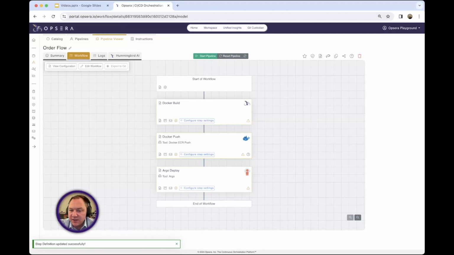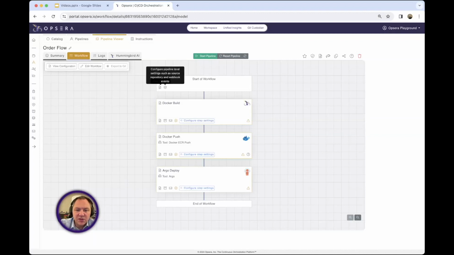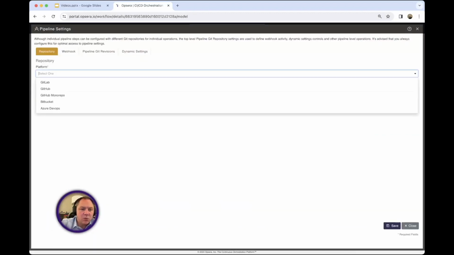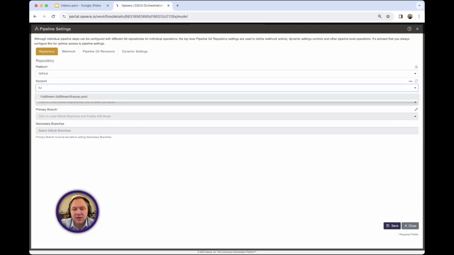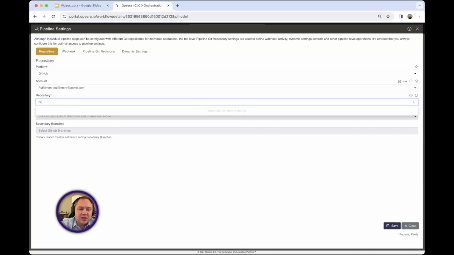And now we'll go ahead and configure each of these. So we'll start with the startup workflow box here at the top. We'll use the gear icon here to configure it. And we're going to say our repo is in GitHub. So it's in a repo called order flow in GitHub. So I'll say GitHub. I'm going to use that fulfillment account. This is the GitHub tool that we registered previously. The repo is order flow.